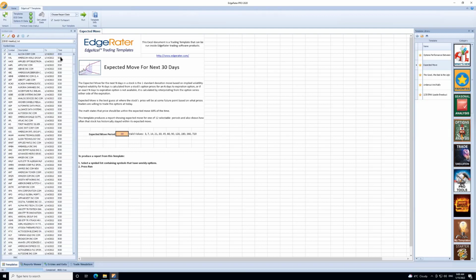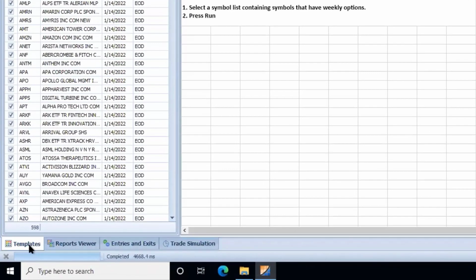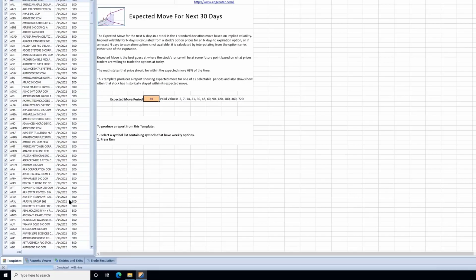So the first thing to note is on the bottom area of the screen, you'll find that there are four major main tabs. These are the application tabs. One is called templates, one is called reports viewer, one is called entries and exits, and one is called trade simulation. And today in getting started, I'm not going to talk at all about entries and exits and trade simulation. I'm really going to be focusing on the templates and the report viewer tab.